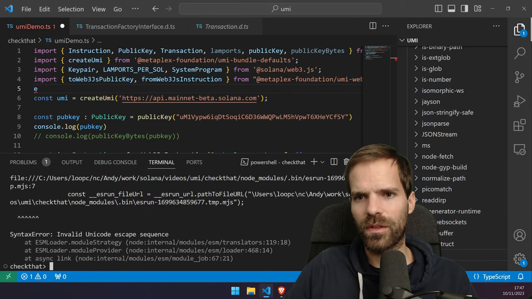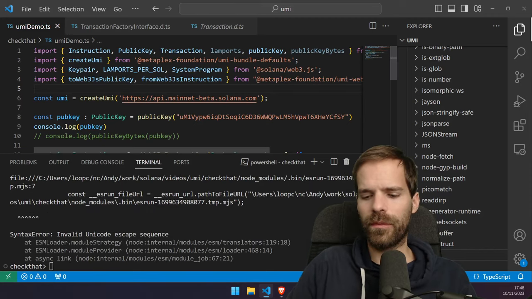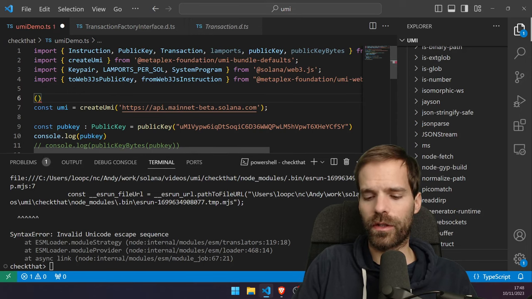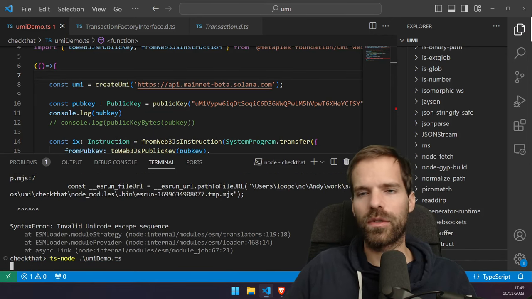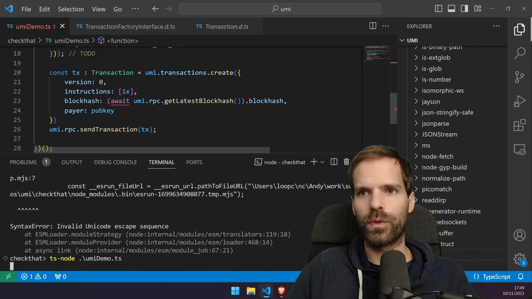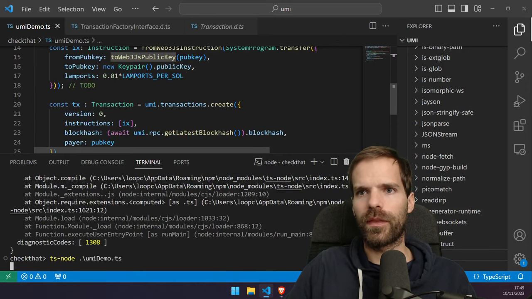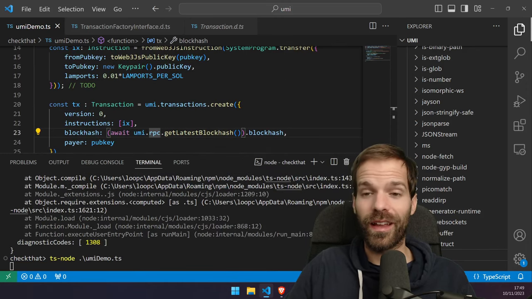Invalid Unicode sequence. Okay, I can't be bothered to find out what's going wrong here. Because I don't get it to work, I'm staying with my TS node and not doing top level awaits. So now I can await here. What's the next error?